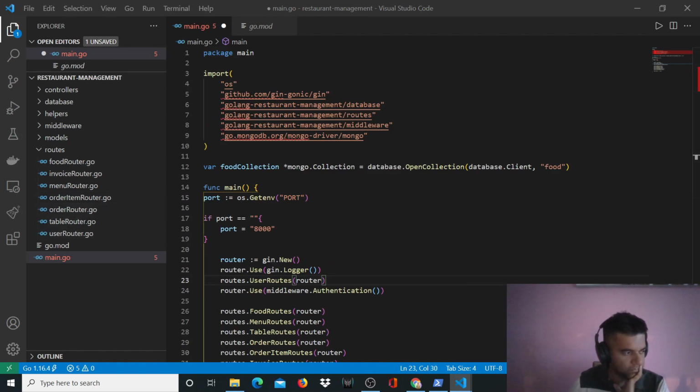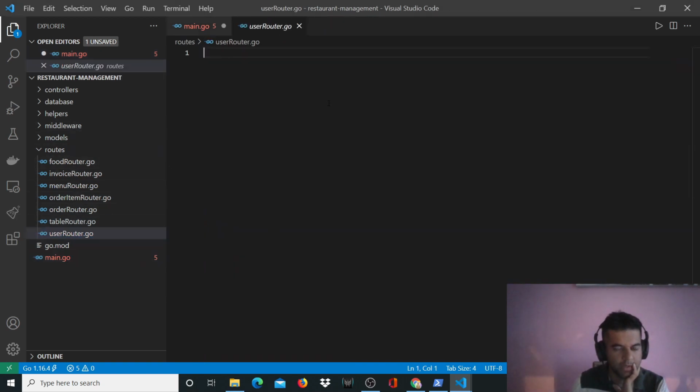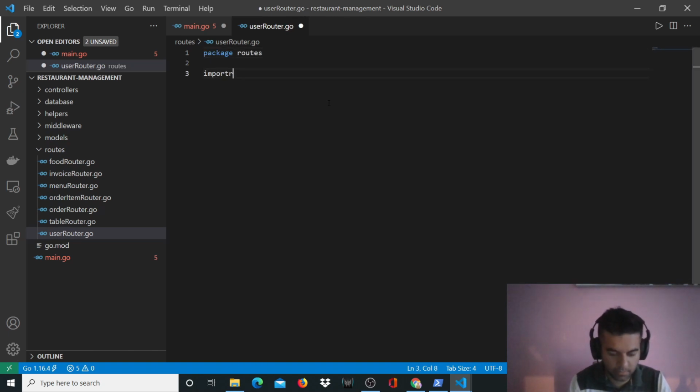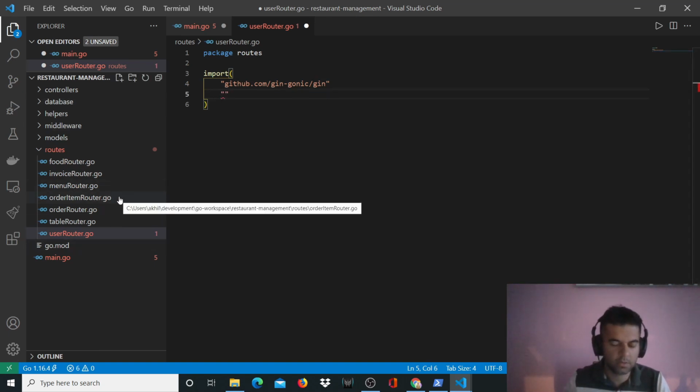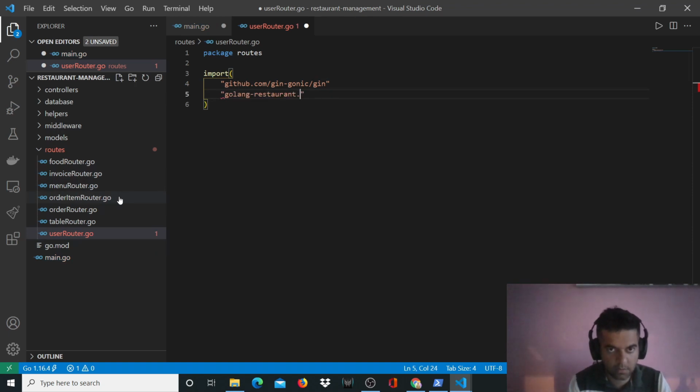And now is a great time to start working on our user routes. So I'll come to my user routes file and I'll call it package routes. I'll import a couple of things. So obviously, in my routes file, I need gin-gonic, and I need my controllers, because from the routers the control needs to go to the controllers. So I'll say golang-restaurant-management/controllers.